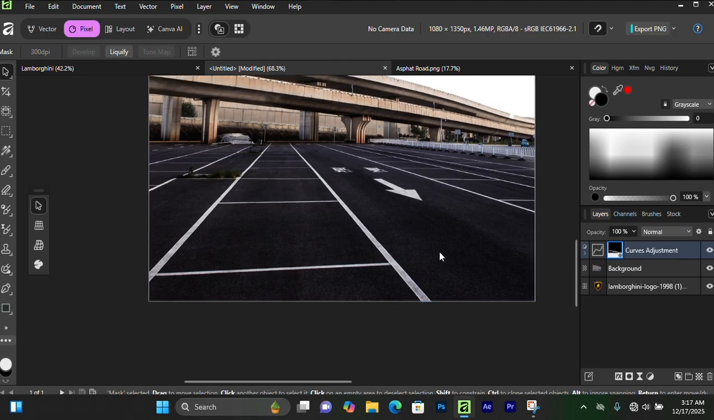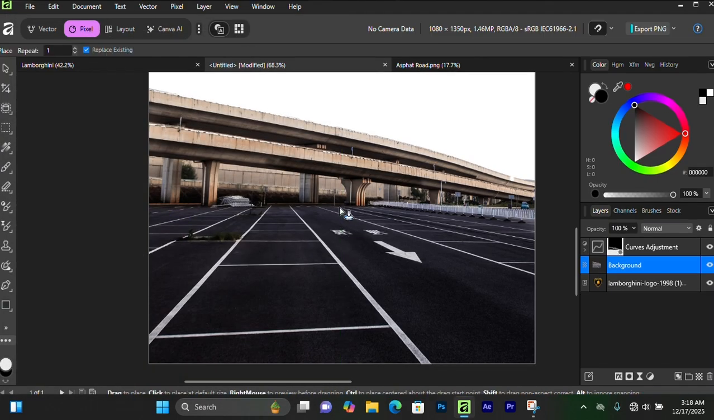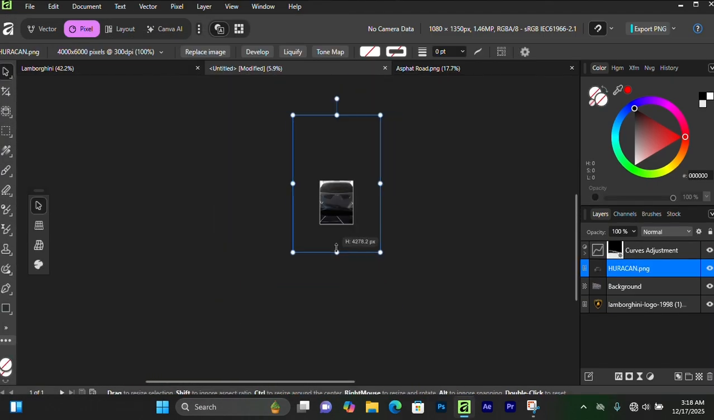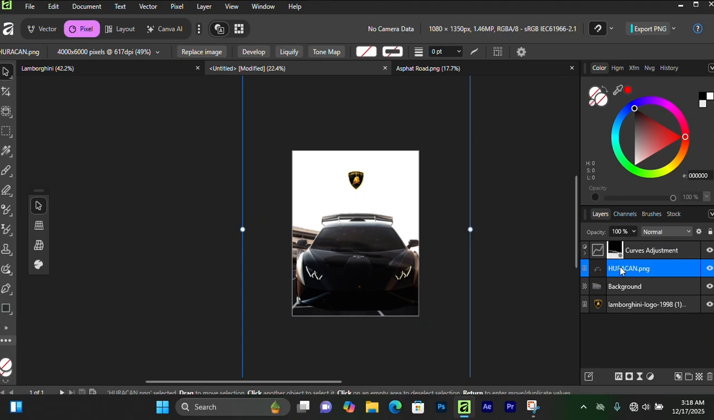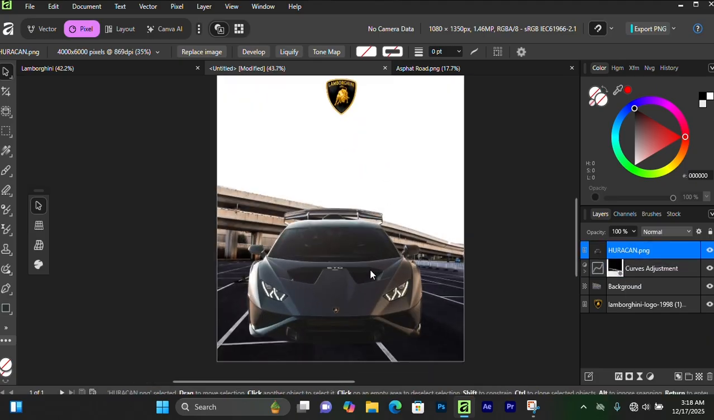Now the next thing we'll do is to import the car. So I'm going to place the car image, and then we move it on top of the adjustment layer.